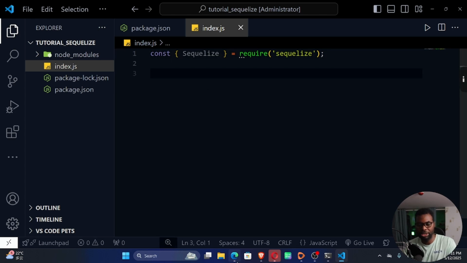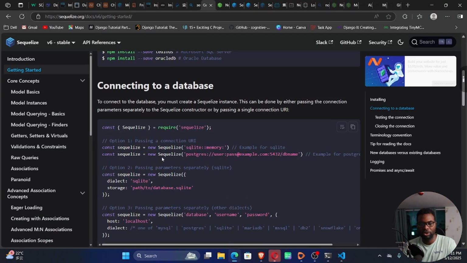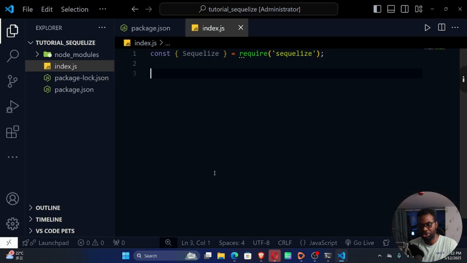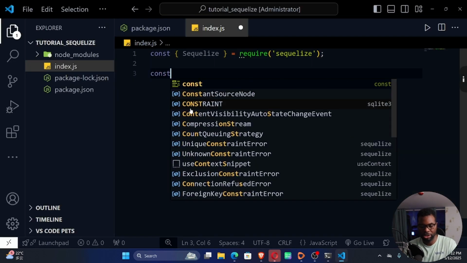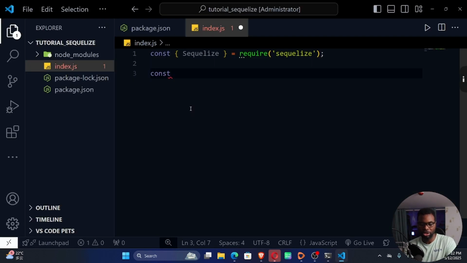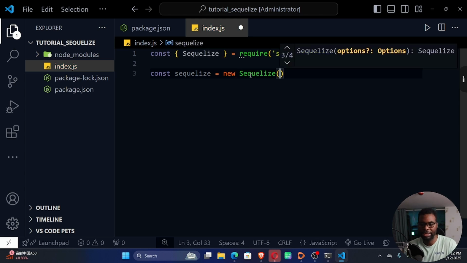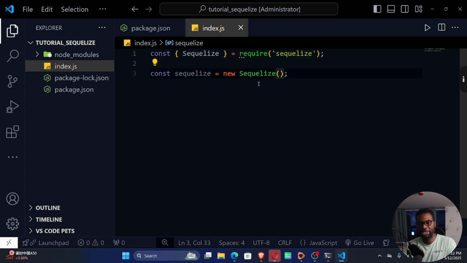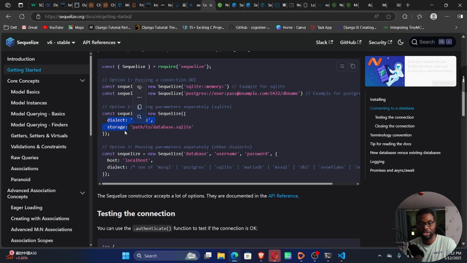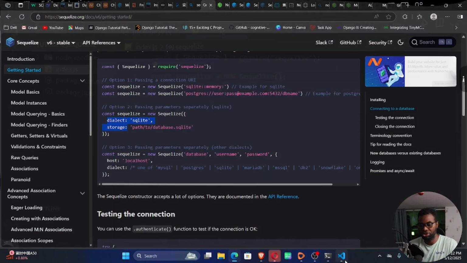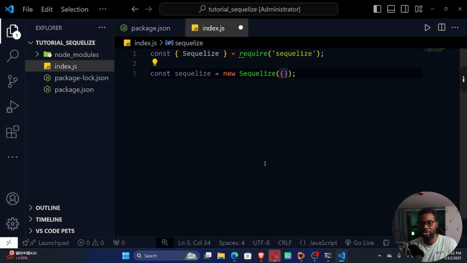After we do this, it specifies that we create a new instance of that Sequelize. So that's what we're going to do. We're going to say const. By the way, you can name this whatever you want, but we're going to call it sequelize. Then we use the new keyword, and then we use this object that we imported up here. I'm going to paste that and then put parentheses here. This takes in arguments. So we pass in an object with dialect and storage. So that's what we're going to use. I'm going to pass in an object with curly brackets.